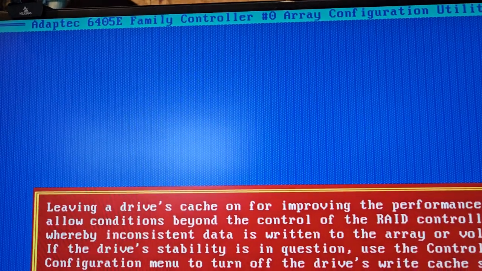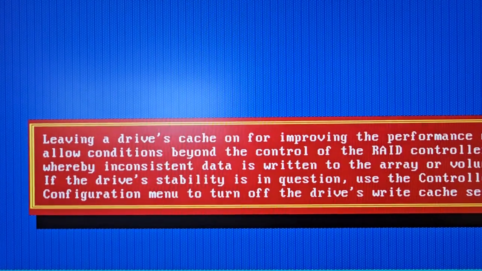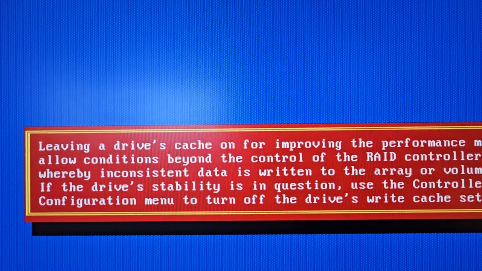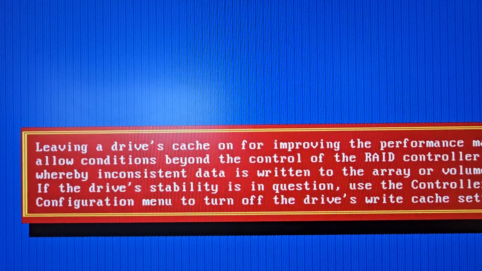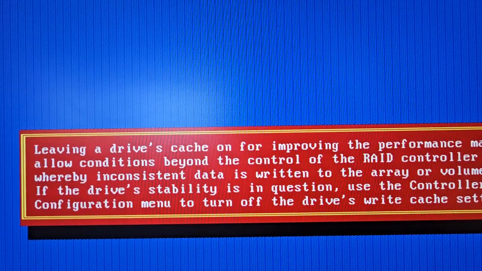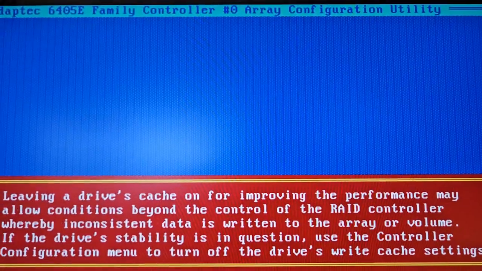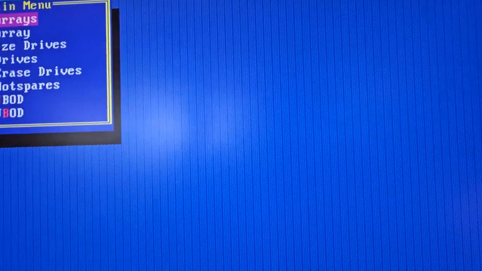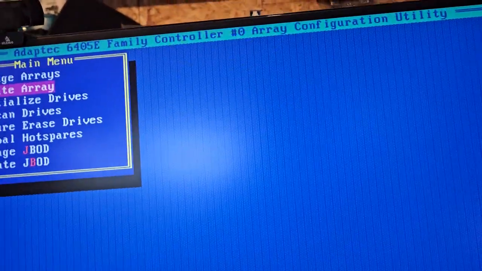Leaving devices... Now what? Leaving a drive's cache on for improving the performance may allow conditions beyond the control of the RAID controller, whereby inconsistent data is written to the array. If the drive stability is in question, use the controller's configuration to turn off the drive's RAID cache setting. Let me see if I can back out of that. Leaving a drive's cache on. Ah, man. Okay. We're now back into here.